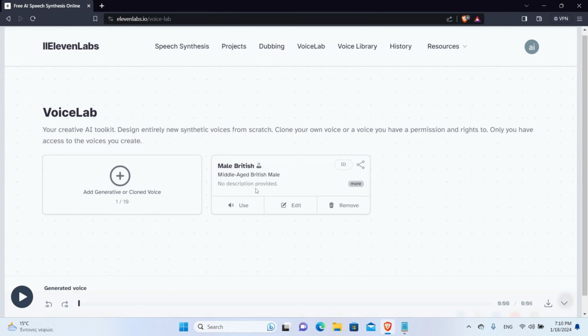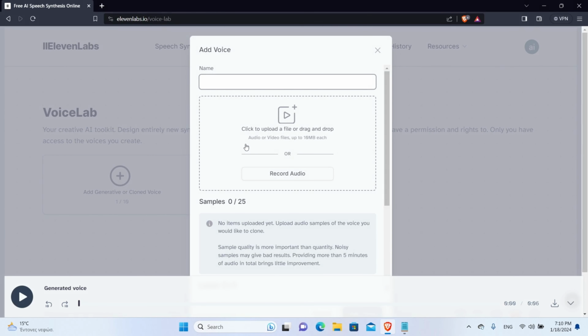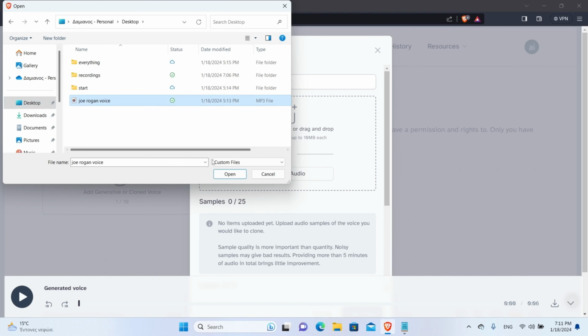All right, now it is time to clone an already existing voice. We again click on Add Voice, but this time we select the Instant Voice Cloning option. Here we need to upload the voice we want cloned. This can be your voice or the voice of a celebrity. I will clone Joe Rogan's voice. I already have downloaded an MP3 sample of him talking, which is all ElevenLabs needs to clone his voice. So I will upload it by clicking here and then select the MP3 and click on Open.